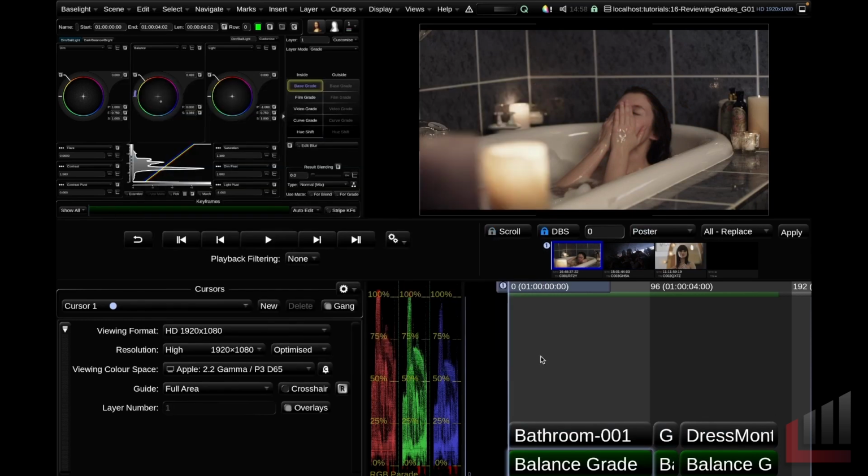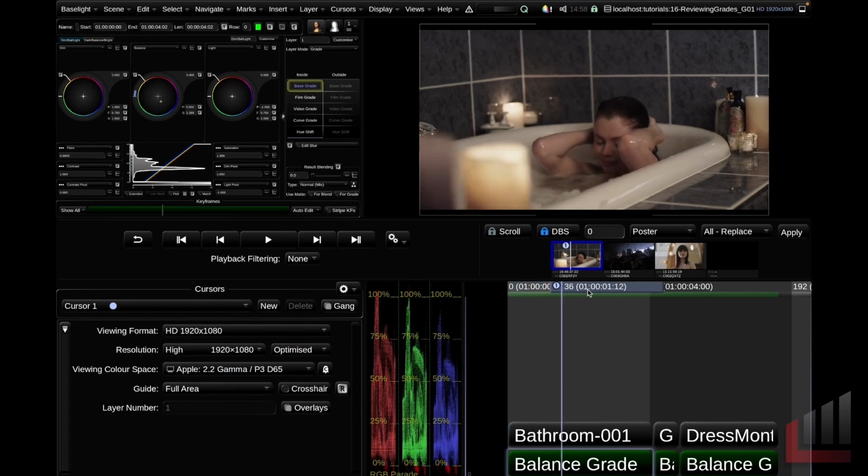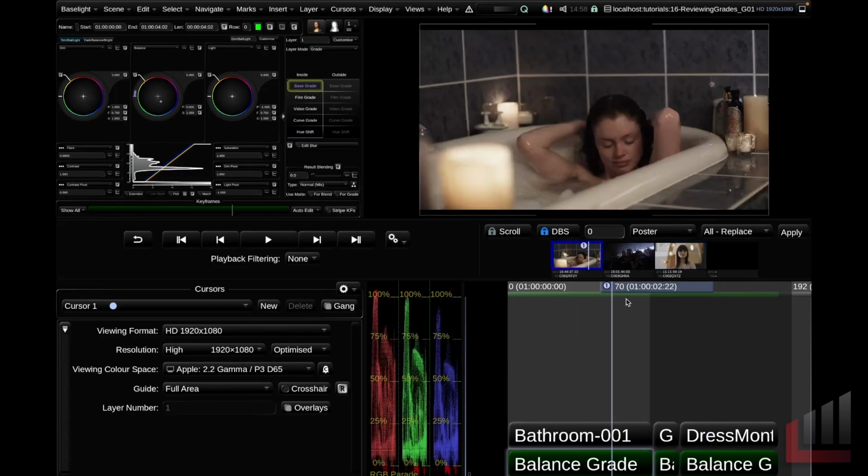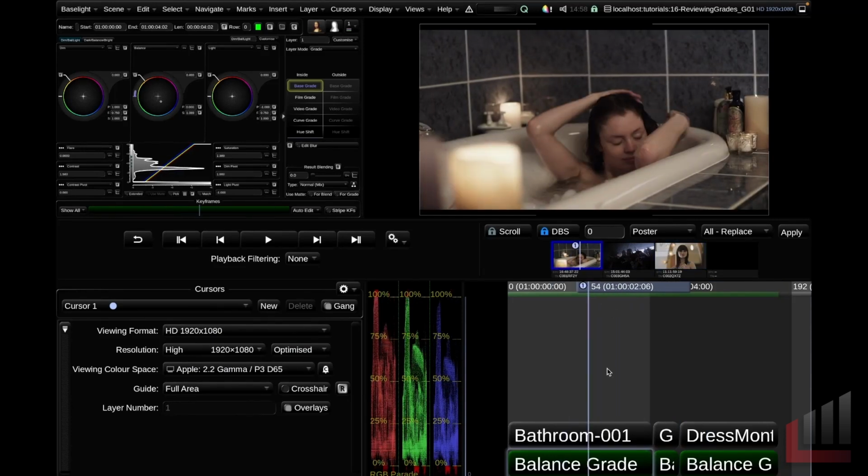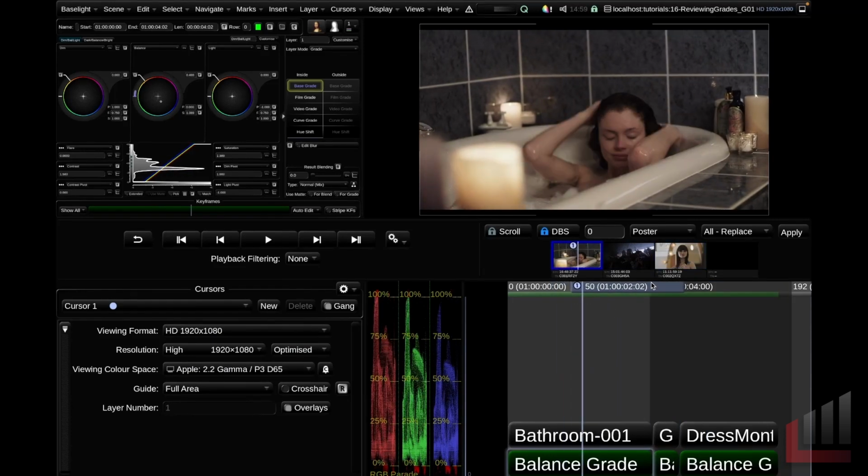So first of all, what is a cursor in Baselight? Well, you can see that we have a cursor menu in the left-hand side of our UI here, and you can see our cursor in our timeline view, which we can click and scroll through our clips. The cursor is not just a simple timeline scrubbing tool in Baselight.